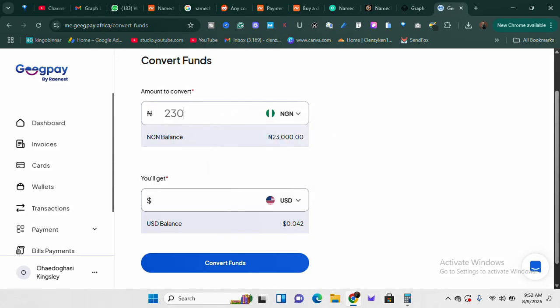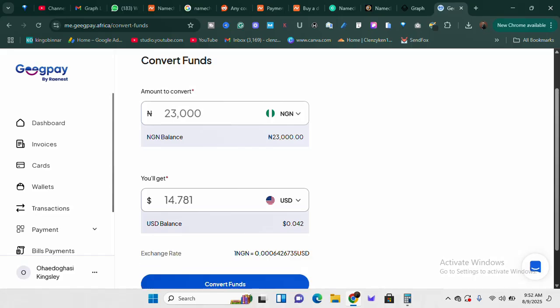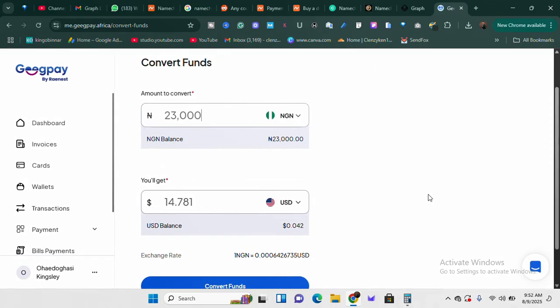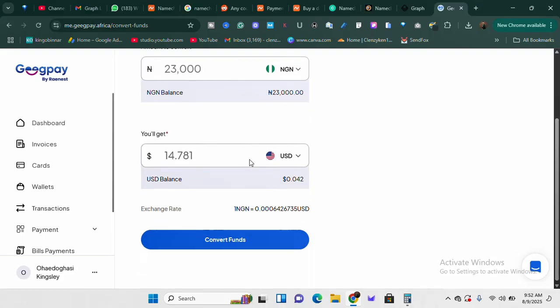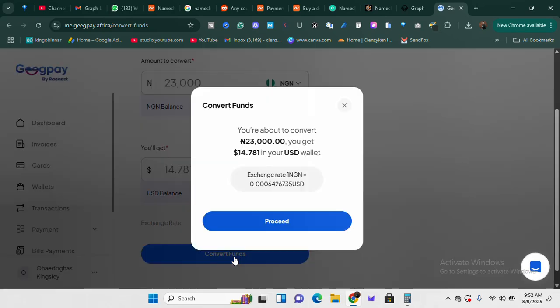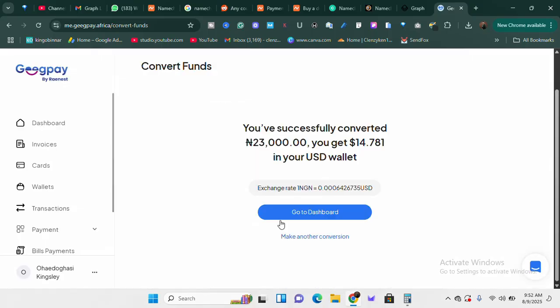So we have 23,000 naira on our naira account. I'll convert everything. The whole 23,000 naira will amount to 14.781 dollars. Remember, I still have like 42 cents here, so everything should be okay. So this is exactly what the current rate of my naira looks like if I convert it. I like it like that. So I'll click on convert funds, and it's going to ask me am I really sure I want to do this? So I'll say process. Yes, I'm quite sure I want to do this.